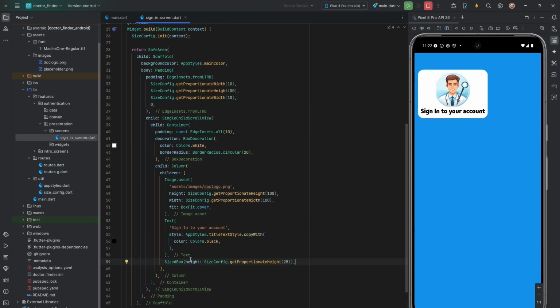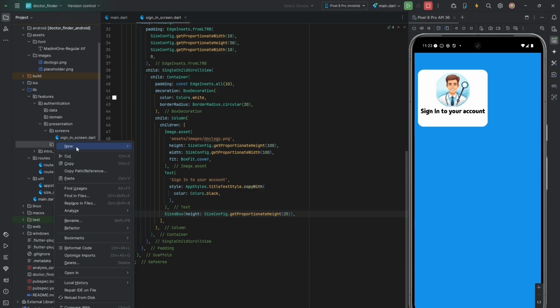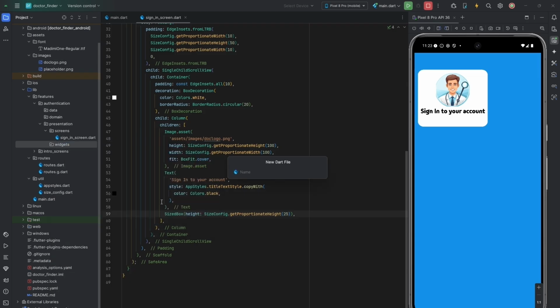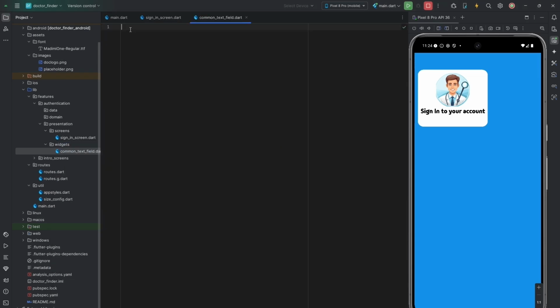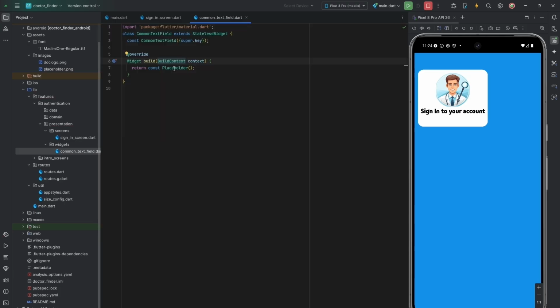Let us add a sized box to give some space, and then we are going to create now the text fields. For that, since we are gonna have multiple text fields, I'm gonna go to widgets here and create a new widget, which I'm gonna call common text field. And the common text field is going to be a stateless widget. And let me just create it quickly.